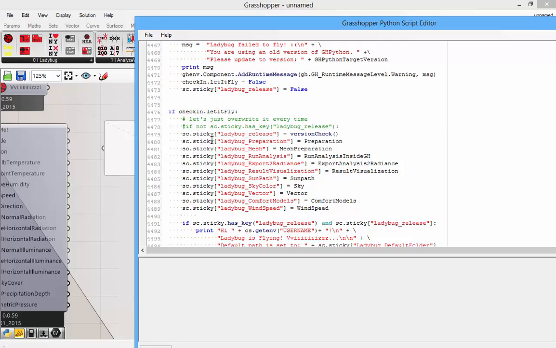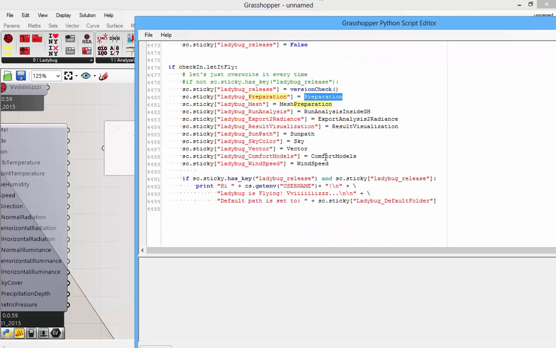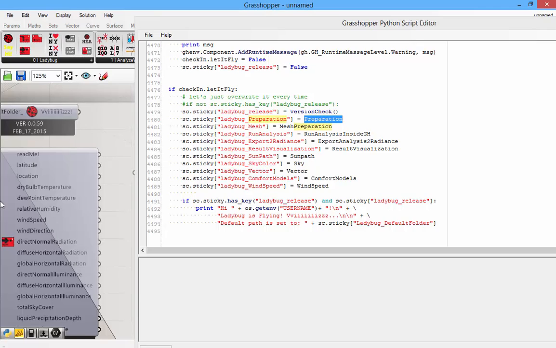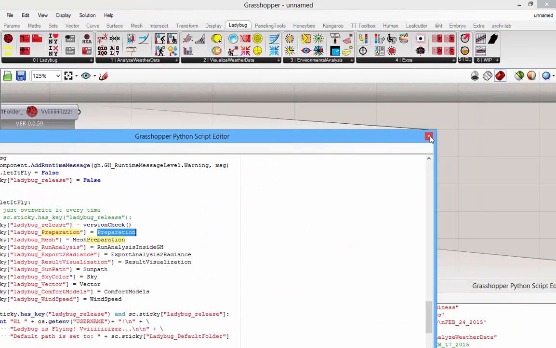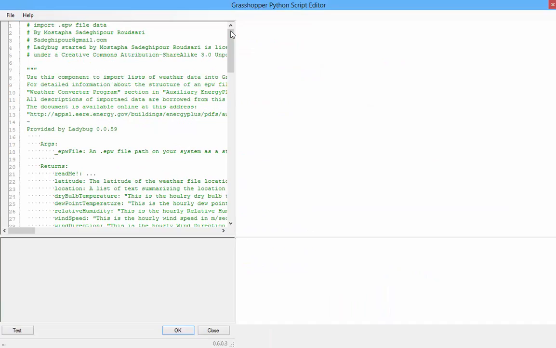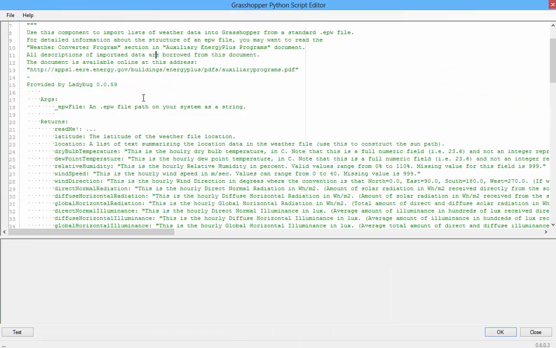For example, here you can see there is a Ladybug preparation that I copied the class preparation there, so I can call it afterward. And this is what means like let Ladybug fly technically. So when you let the Ladybug fly, all these classes will be copied to sticky, so other components can read them and they can use them without having them copy pasted every single where. So you don't have like 10 instances of the same function.